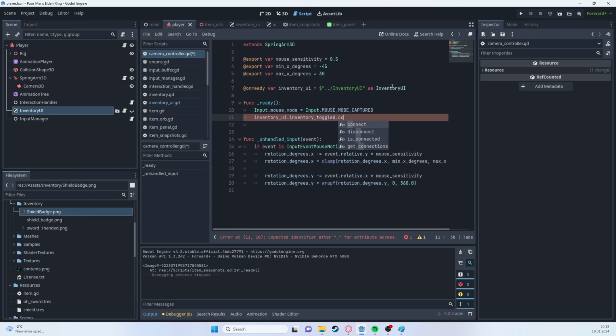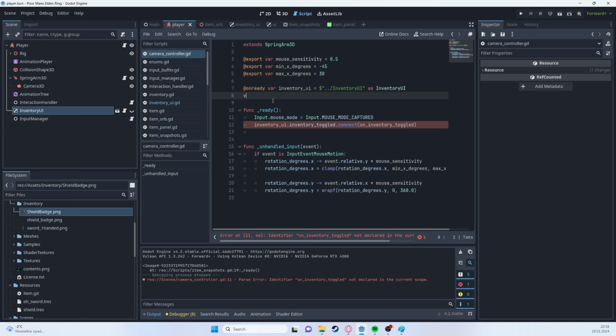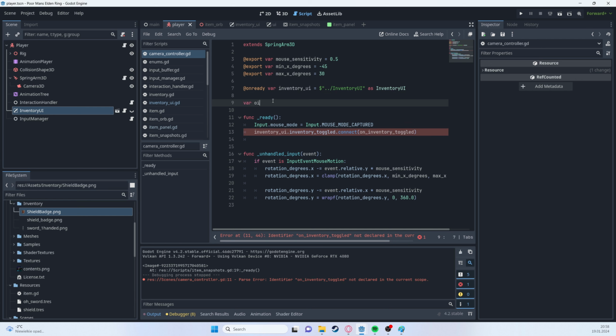Inventory toggled, connect on inventory toggled, add a flag, and then I can say process input is equal to negate that it's shown.